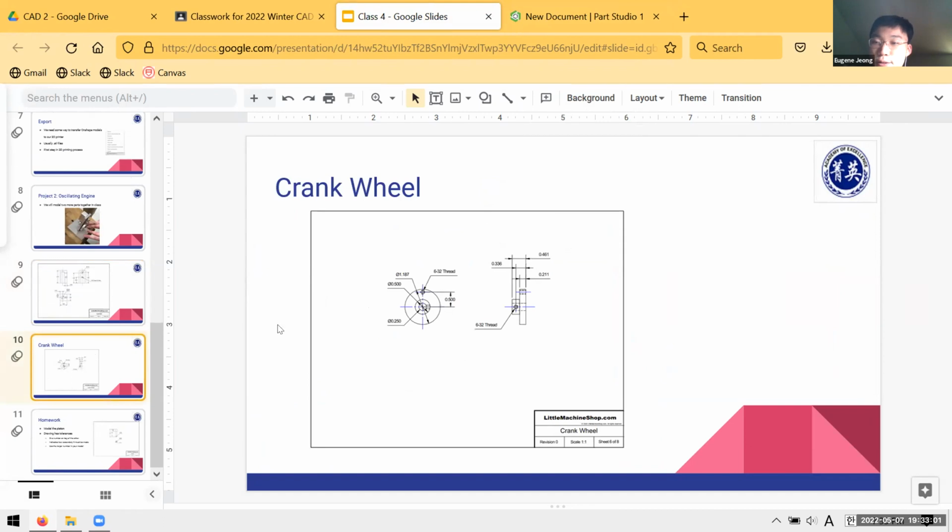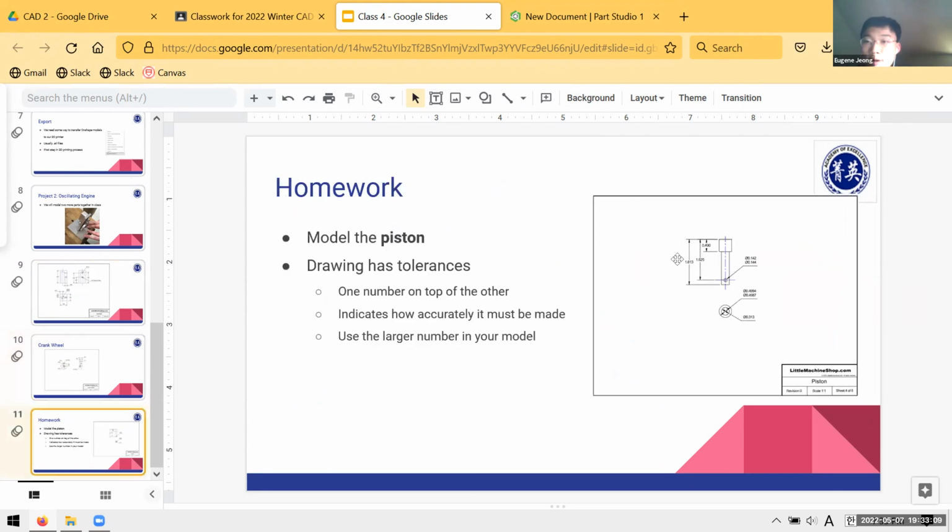We're just going to wrap up the class since we're already running late. We'll get to the crank wheel another time as another demo, probably next week. For the homework, by next class, I want you to work on the piston and complete it. The drawing is on this slide and also on the Google Classroom. Note that the drawing has these tolerances that I mentioned before. We have these 2 numbers stacked on top of each other. Don't worry about those, just pick any arbitrary number that's between them. I don't care. It won't matter for your assembly as long as you have something that's in the range of those numbers, right?